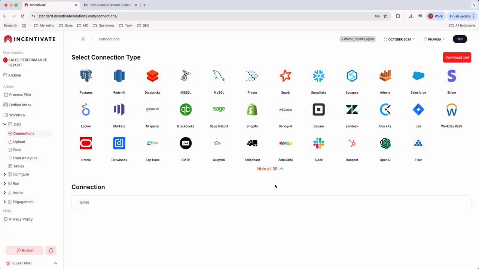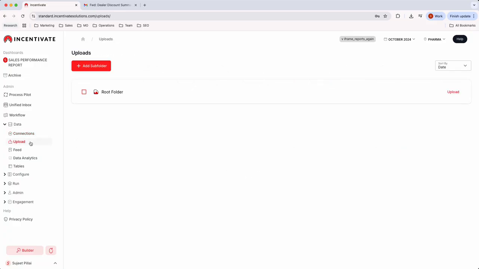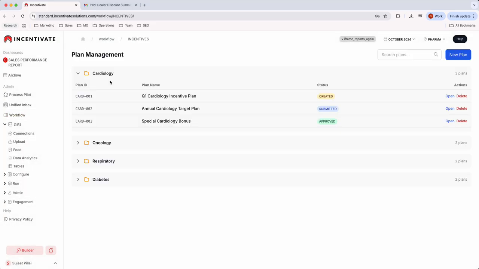If it is in your own system, we will work with your team to set up those connectors. If you have some information sitting in spreadsheets, we will give you the upload option. Once this is done, your data is ingested within Incentivate and it is cleansed and transformed into a usable format. Once that is done, we go to configuration. This is where we configure your schemes.